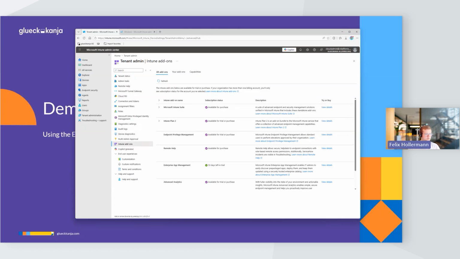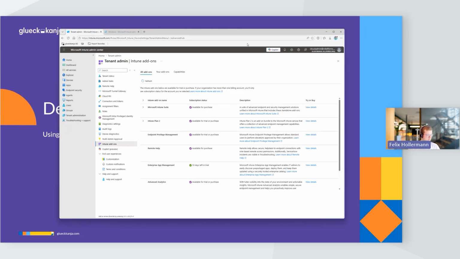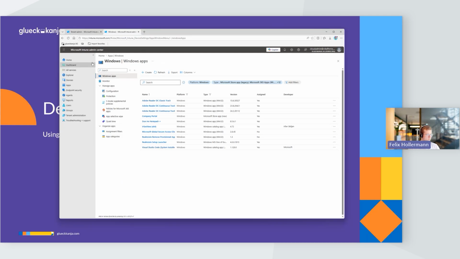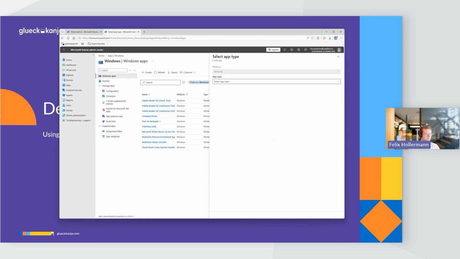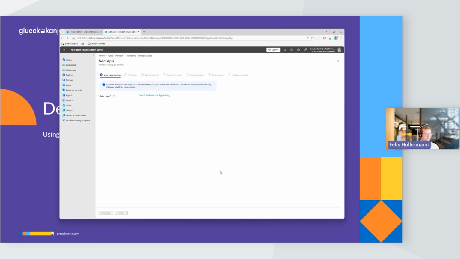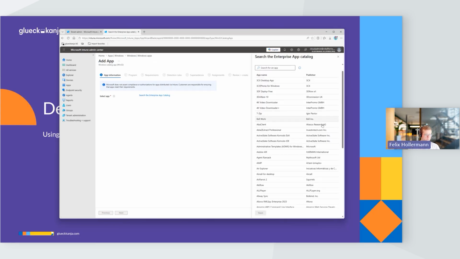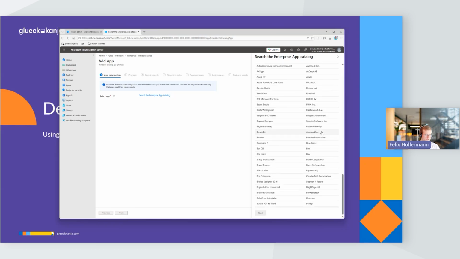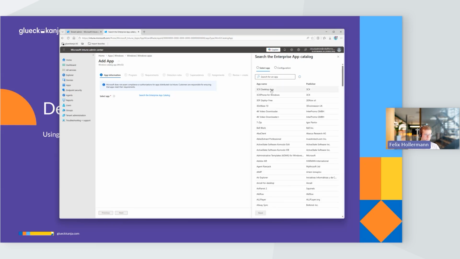Here's my lab tenant, and in my lab tenant, I have activated the trial of Enterprise App Management. So the license is active, so we can use it. When we go into Windows apps and create a new app, we can choose the app type Enterprise App Catalog and go into it. You can scroll and have a look at what is here, but for today, I want to use Keeper.